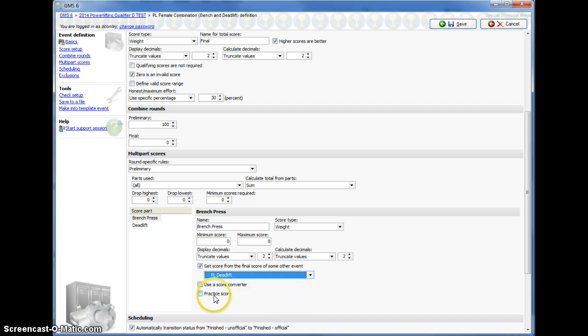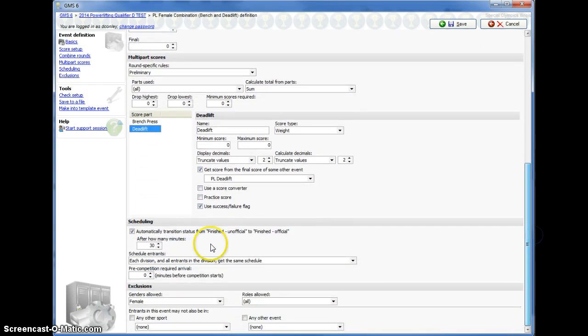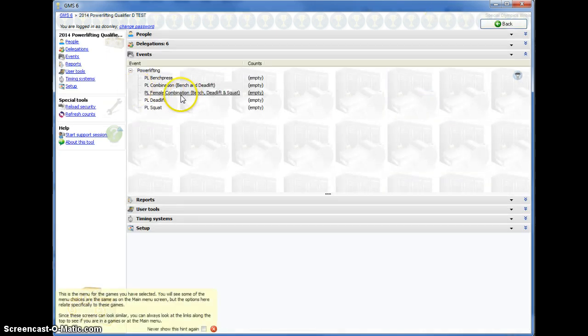And we want to make sure that this is not checked as a practice score. And we're going to do the same thing here for deadlift. Tell it to go get that score from deadlift. And then if we just scroll down here, we're going to leave this as it's defaulted because that's how we want it. And again, since we started with this as a female event, we want to make sure that our males are allowed in it as well. So we're going to go ahead and save that.